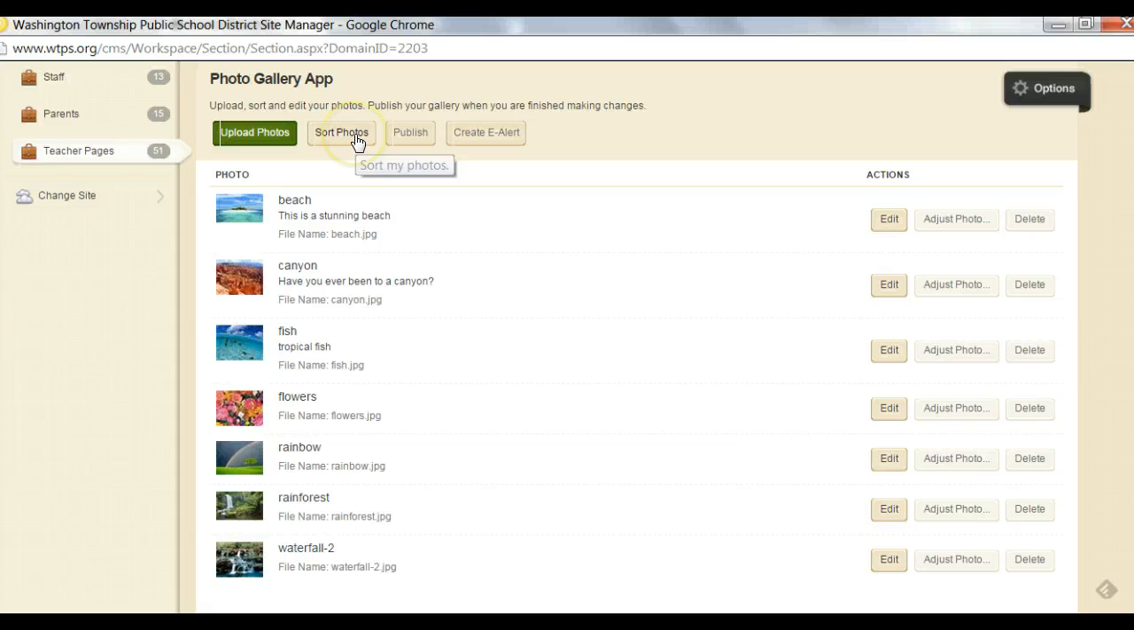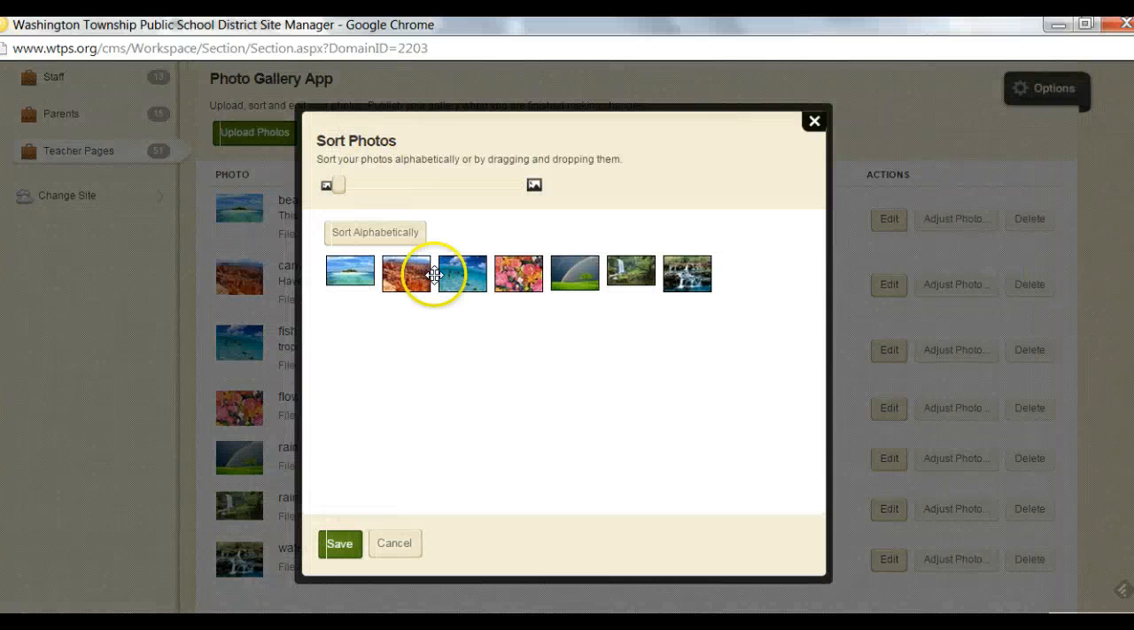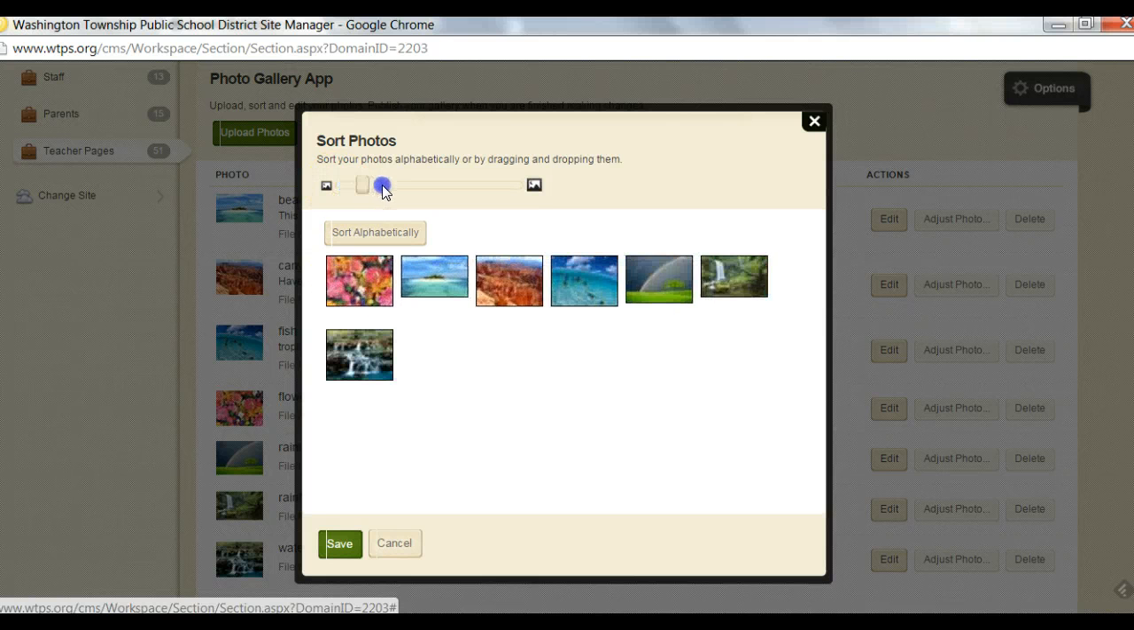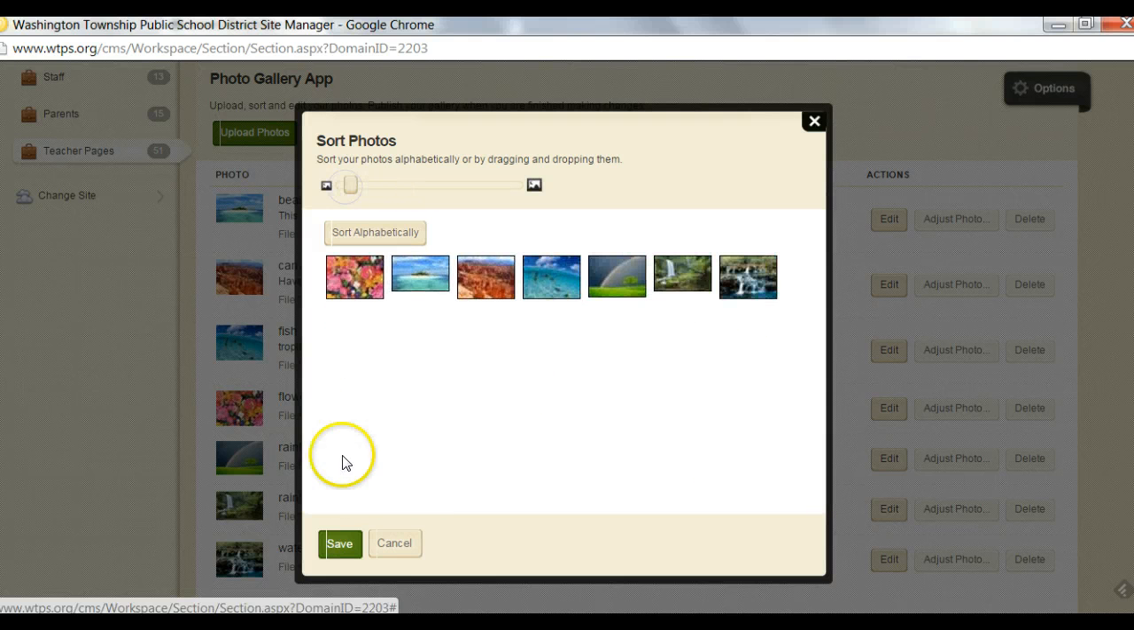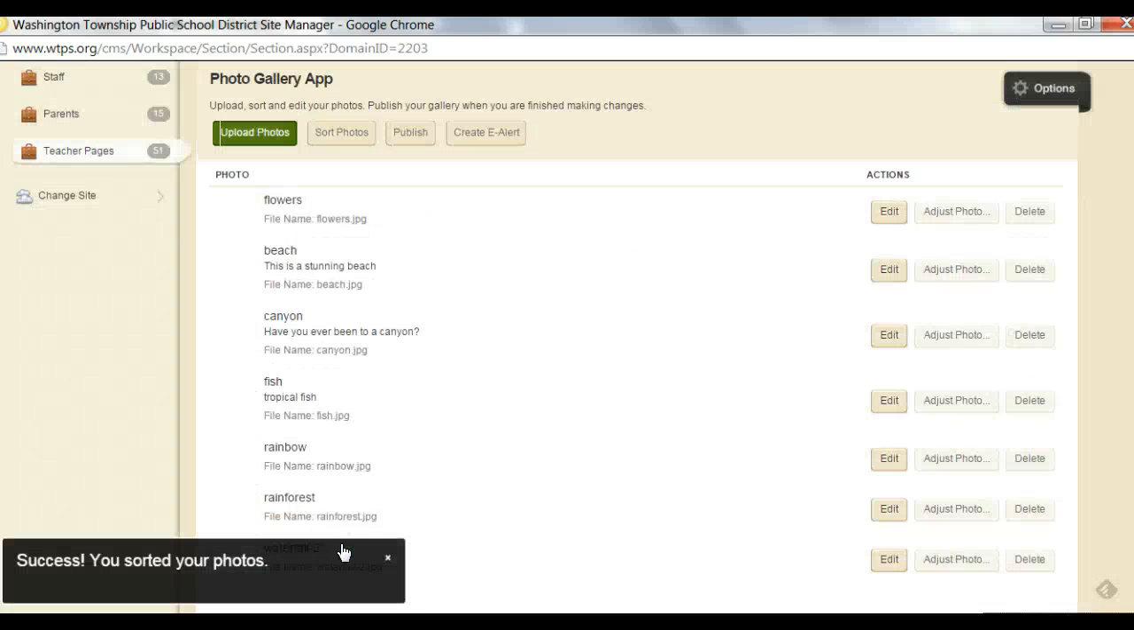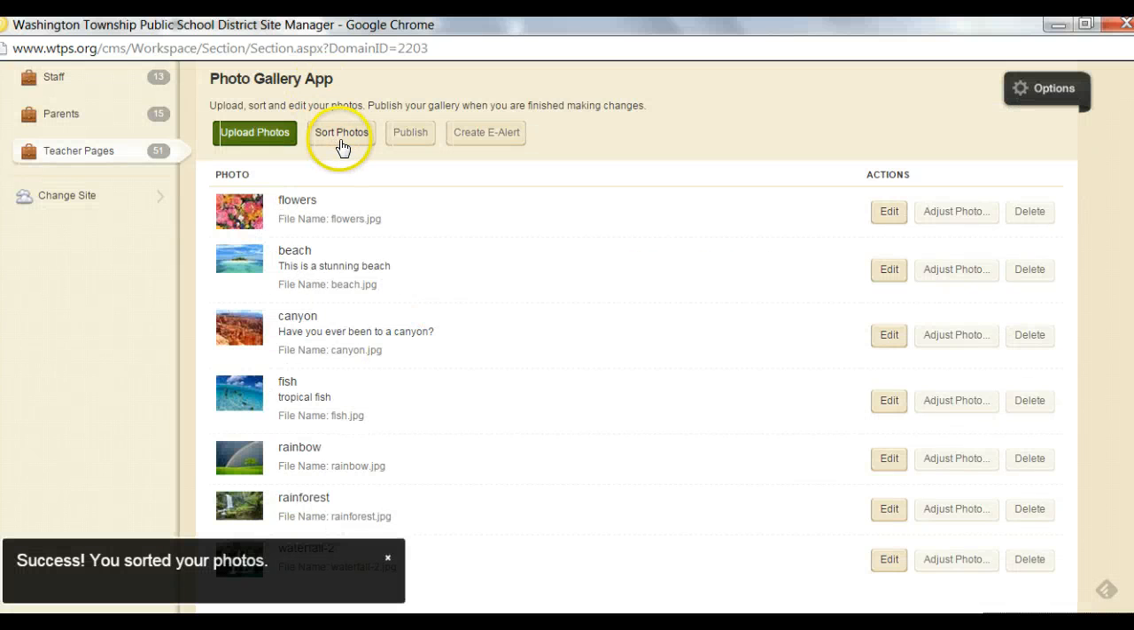One of the things you can do is you can sort your photos, so if you don't like the order in which they uploaded and you want them to present in a different order, you can click sort photos and you can just physically drag those around. I also like this feature when I'm doing pictures of children or faces or something like that. If I want to see them a little bit more, you can use this to enlarge your thumbnails. When you're done, you can click save. Okay, so you can sort the photos.